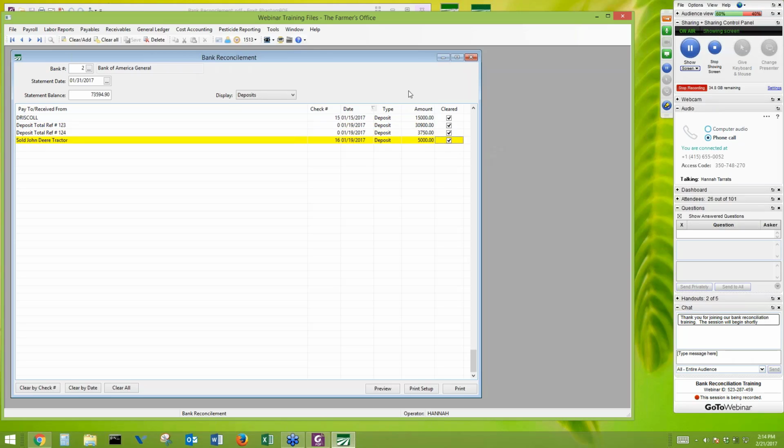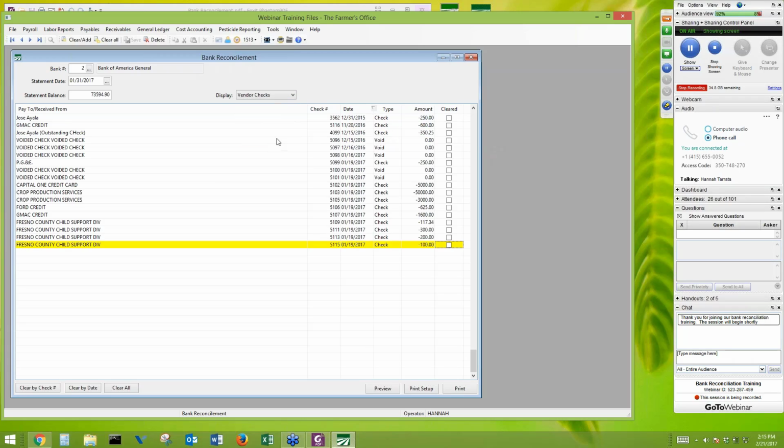So then once I've done my deposits, I can go to my display and go to my checks and go through and do the same clearing process on my checks.